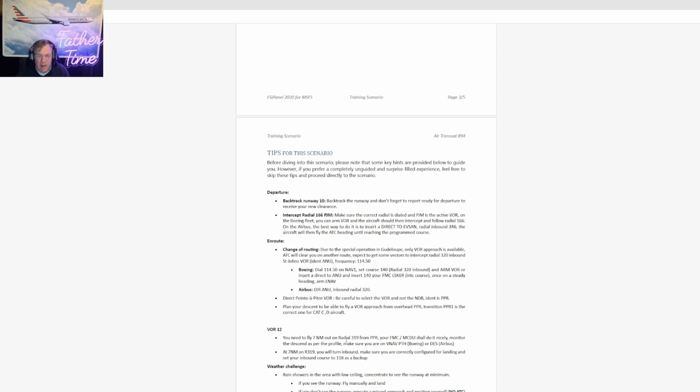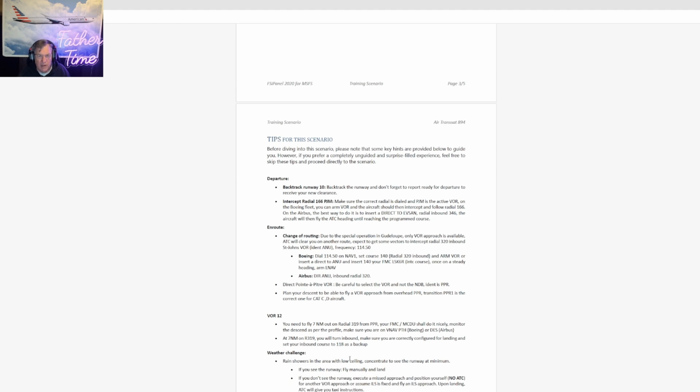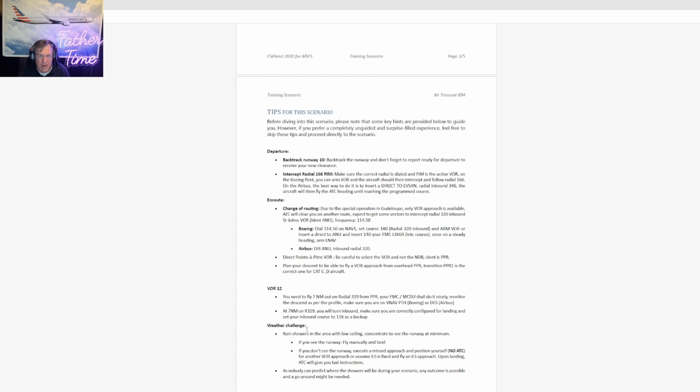You need to fly 7 miles out on the radial 319. It's a procedural track, and you can descend from 3,600 down to 2350. Once you're established inbound, go down to 26 DME. You can go down to the minimums, around 400 feet, and that's where the weather is. At 7 miles on radial 319, you turn inbound and set your inbound course to 118 as backup if you're doing it in NAV. Rain showers in the area with low ceiling.